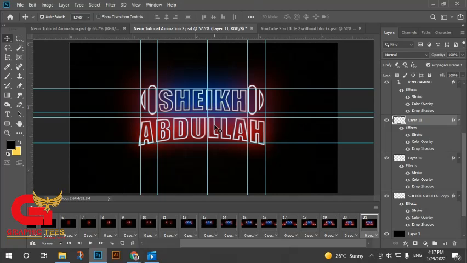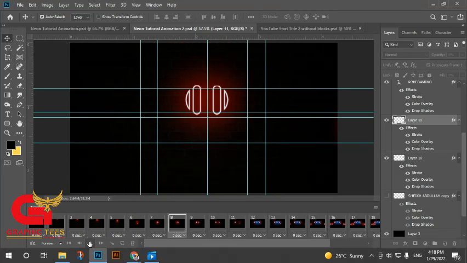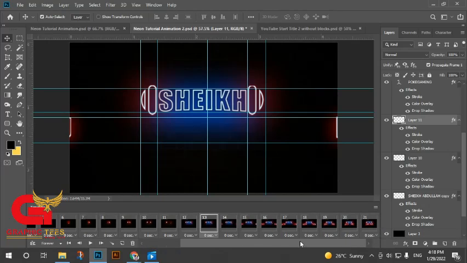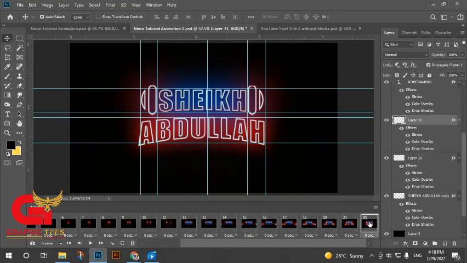Okay, that's right. You can play your animation. So I'm going to play my animation here. So if it's right, just keep going on, and you can also apply your glitch effect.